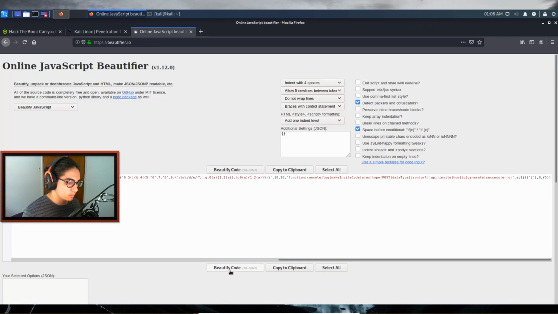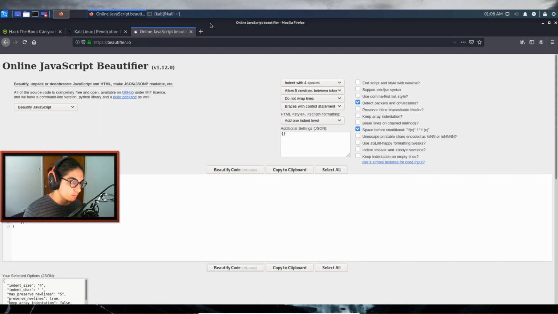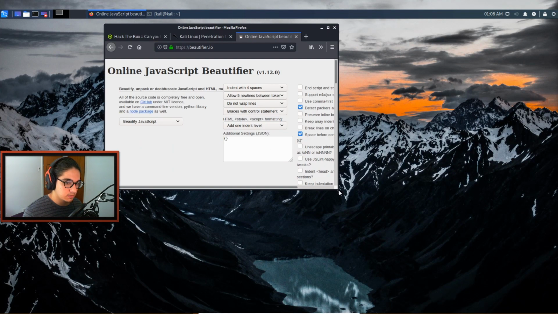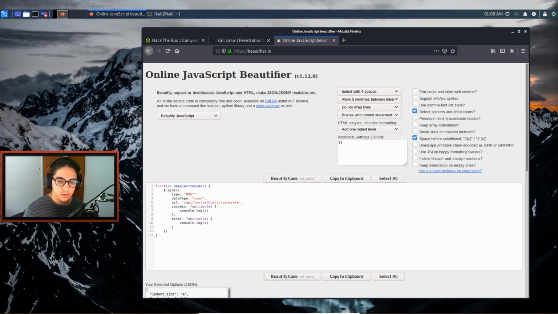Paste. Click beautify. And my camera is in the way, so let me show this. There we go. So as you can see here, it defined a function called makeInviteCode, and that function is simply just using the Ajax library to send an HTTP POST request to the URL you see, API invite how to generate. So that's just their own API they posted, and so all we need to do is, it seems, to call it, because this URL looks like it's going to tell us how to generate it.